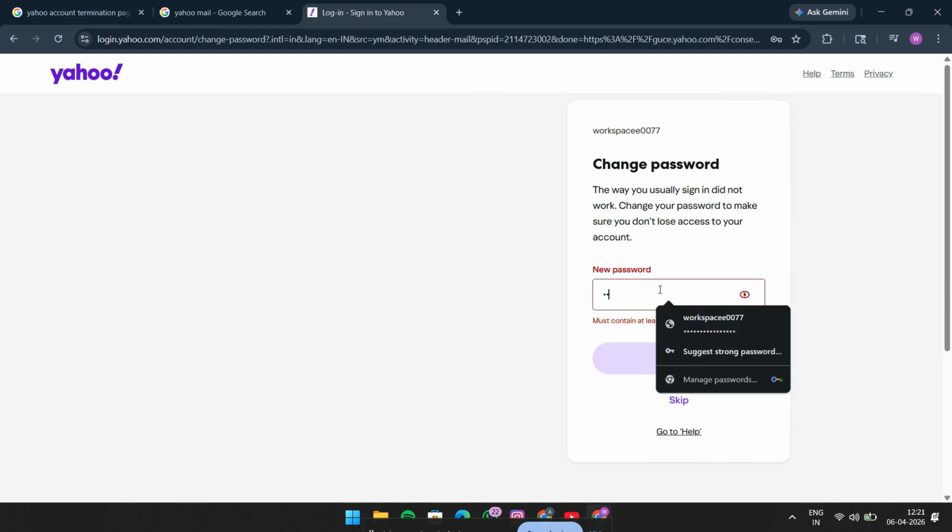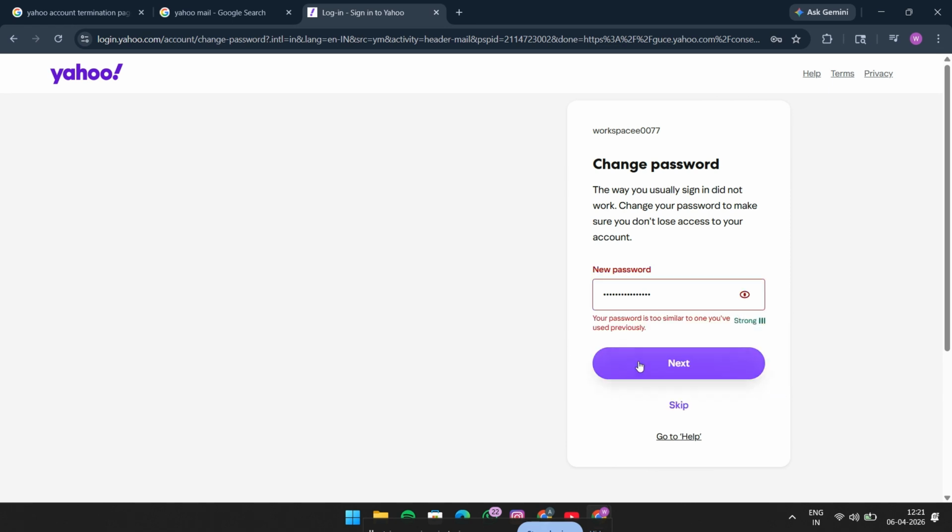After the code is accepted, Yahoo will allow you to create a new password for your account. Choose a strong password that you have not used before. A good password should be easy for you to remember, but hard for other people to guess. Try using a mix of uppercase letters, lowercase letters, numbers, and symbols for better security.